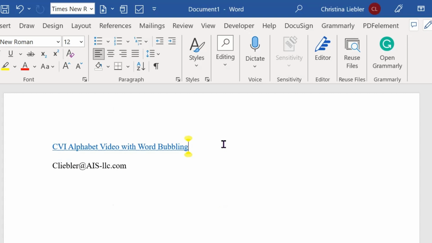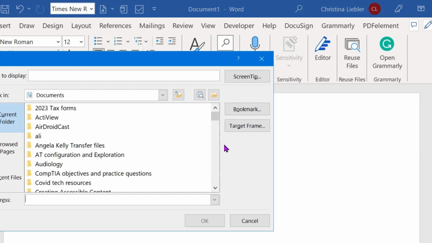This is a Word document. When I was practicing, I had already inserted it there, but what I'm going to do is hold Control, tap K, and our text box that pops up looks a little bit different. There's just a little bit more information on here. However, it's essentially the same.